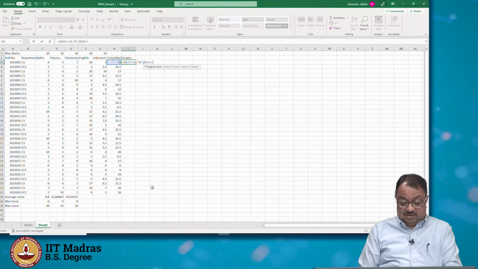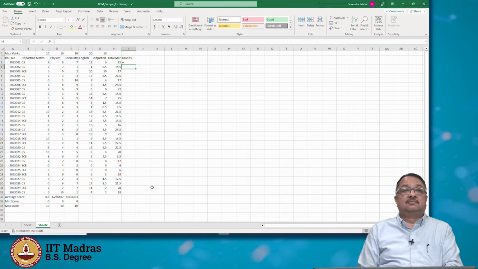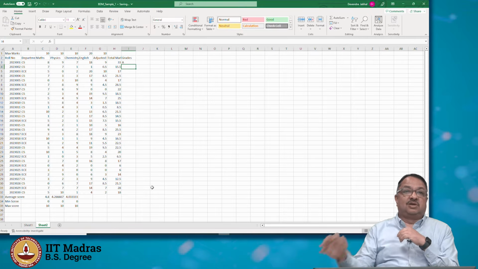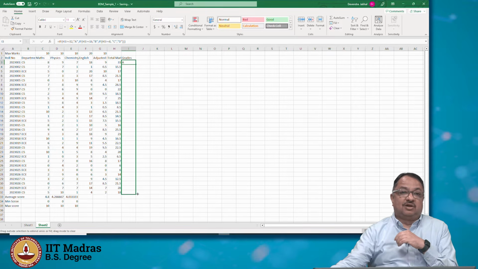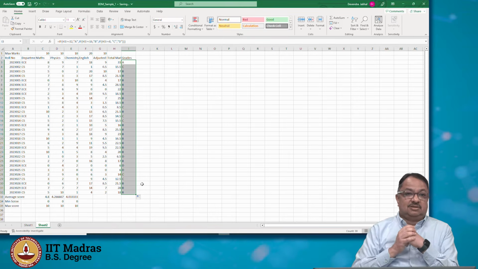if H3 greater than or equal to 16 is B, if H3 greater than or equal to 8 is C, otherwise it is D. Okay, wonderful. So, I have got the grade for this student, and she has got an A. I can drag this down and now I have got the grades for all the students.